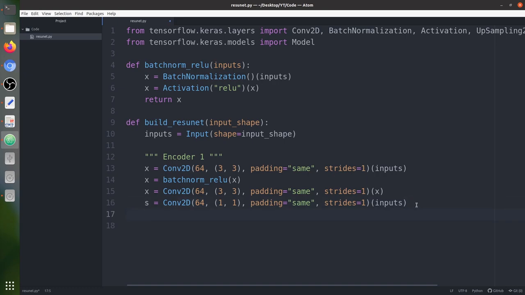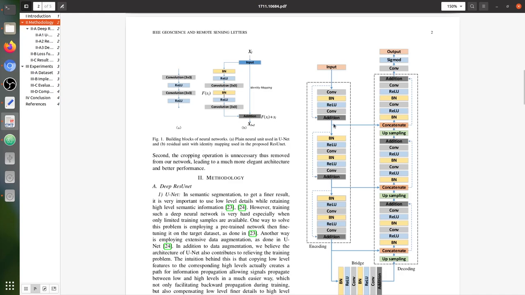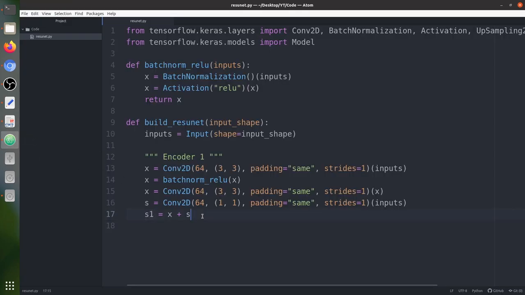Now we're going to add them. This is going to be s1. Let's add x plus s. So s1 refers to the skip connection. If s with any number is there, this means a skip connection, the first skip connection. In the diagram again, you can see after addition, this feature map is also acting as a skip connection for the appropriate decoder. So s1 refers to the skip connection. Okay, now you can see the first encoder block is completed.